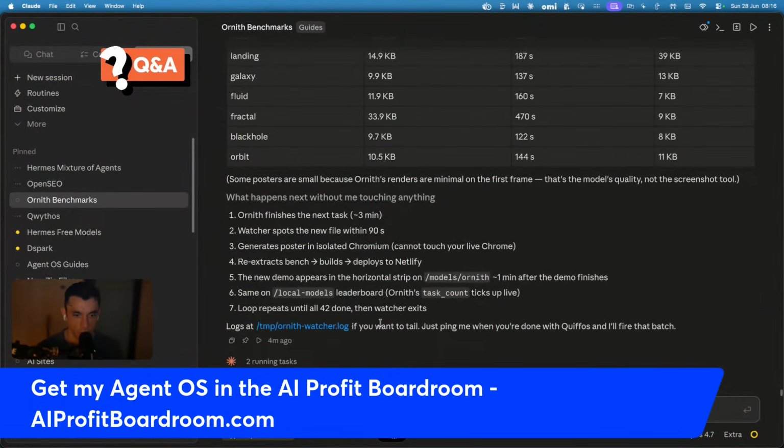I noticed that you put the local models like Ornif on the leaderboards, but you probably shouldn't. What I'd recommend instead is that you put those inside a separate local leaderboard, because it's not fair to compare local models versus frontier models. So you probably want a local benchmarking system instead.